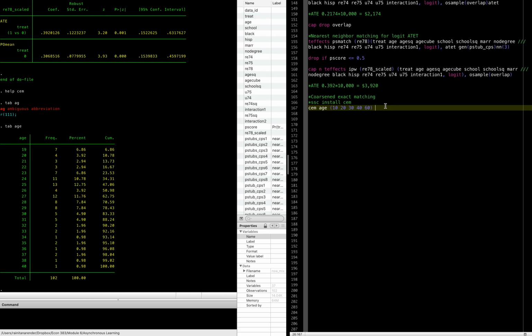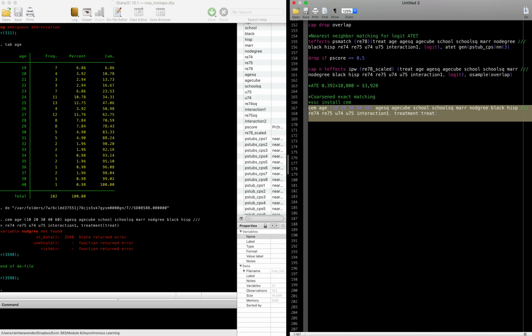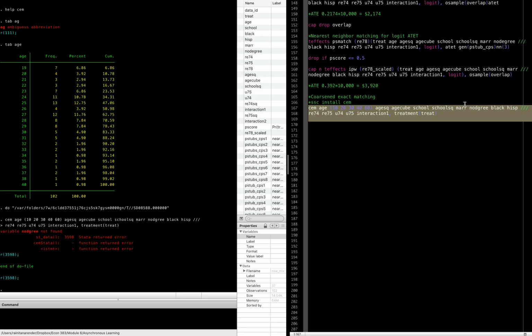And we would want to use our age squared, age cubed, so all the different covariates and variables that we created for our regression. And our treatment is treat, so the syntax is a little bit different. You put that at the end here instead of at the beginning. And I spelled something wrong.